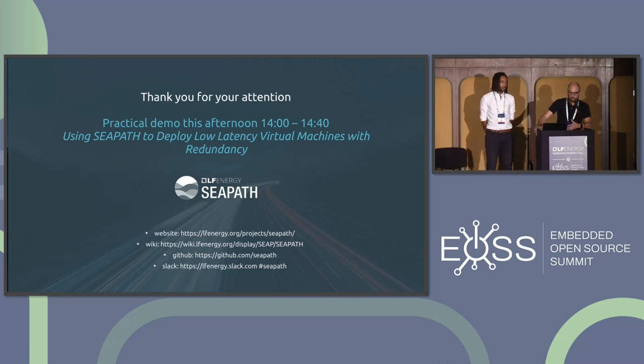We've got a website where you have the description of the project. We've got the wiki. Of course, we've got the GitHub, and that's where all the power is, in the code, in the issues, and in the discussions you can have. We are also quite responsive on the Slack channel. So feel free to come. Don't be shy.